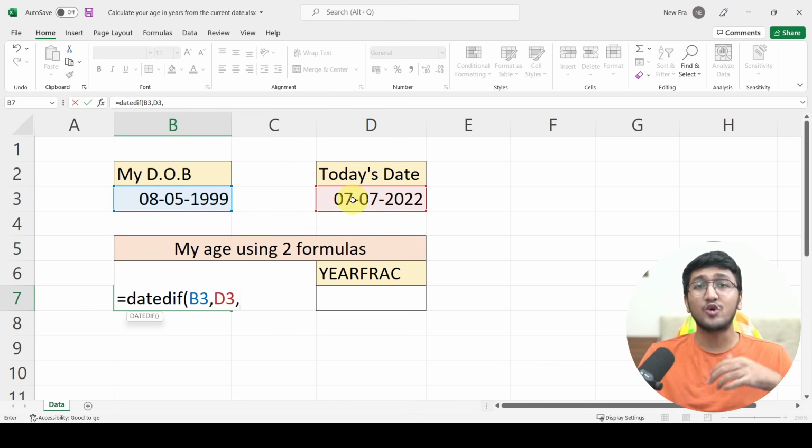Comma, then I will have to enter the third and the last requirement, which is how do I want my age to be displayed? Do I want it in years? Do I want it in months? Or do I want it in number of days? You can get the answer in any of these ways. First, let's try the years option. To do that, I will first enter double quotations and then put in the letter Y. Y for years. Again, put double quotations and close the bracket.